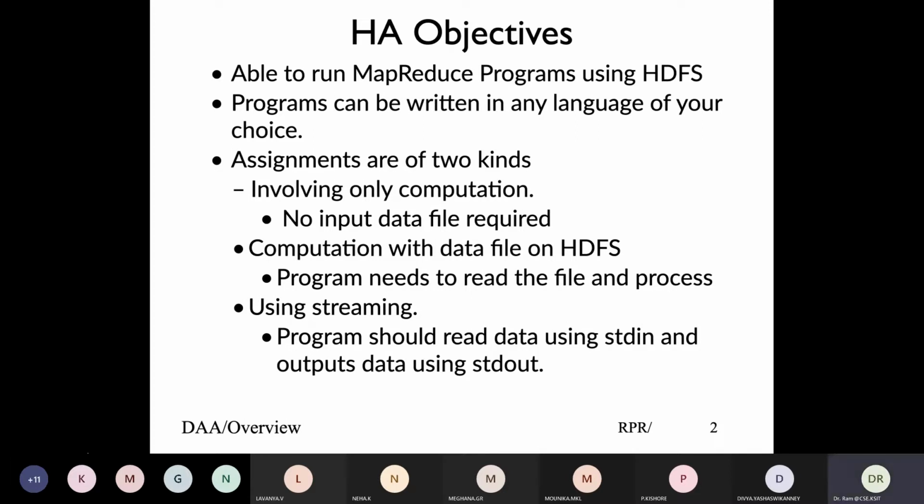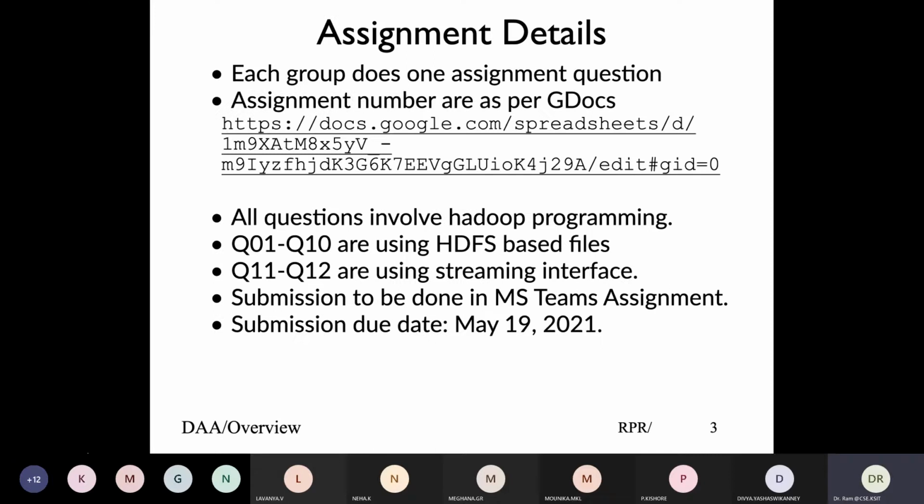Those of you still not very comfortable with Java who would like to use Python: even though for some assignments I haven't said streaming, you can use streaming, specify your data file as input to the streaming, and then write a mapper or reducer. So make your own choice, work the way you want to, and continue.